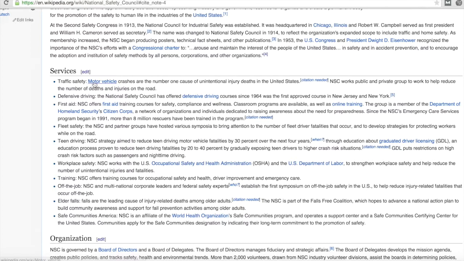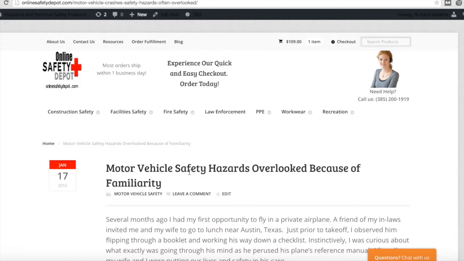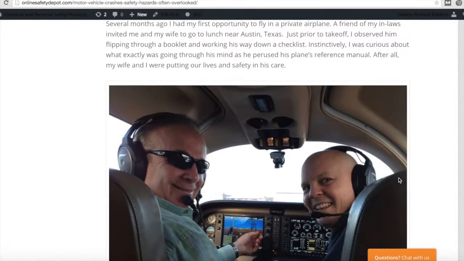Okay, I've written an article now that has addressed this specific sentence about motor vehicle crashes being the #1 cause of unintentional injury deaths in the United States. My article, I based specifically on answering that question. I wrote an article entitled Motor Vehicle Safety Hazards Overlooked Because of Familiarity.